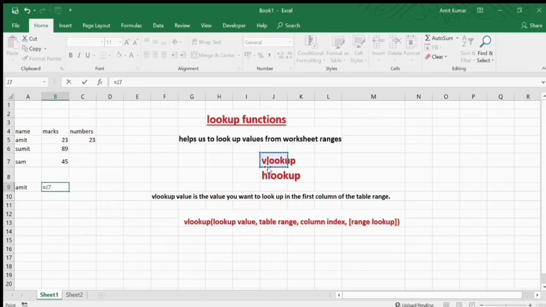Mainly there are two ways: vertical lookup and horizontal lookup. Although we mostly use the vertical lookup function. The lookup value is the value you want to look up in the first column of the table range. It's like we have this table range, and if you want to look up a value from this column in this column, then you can find it through this function.